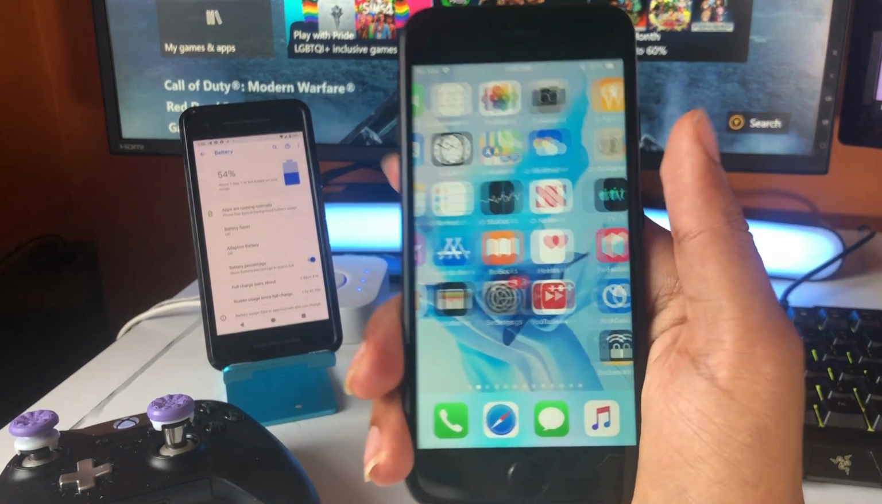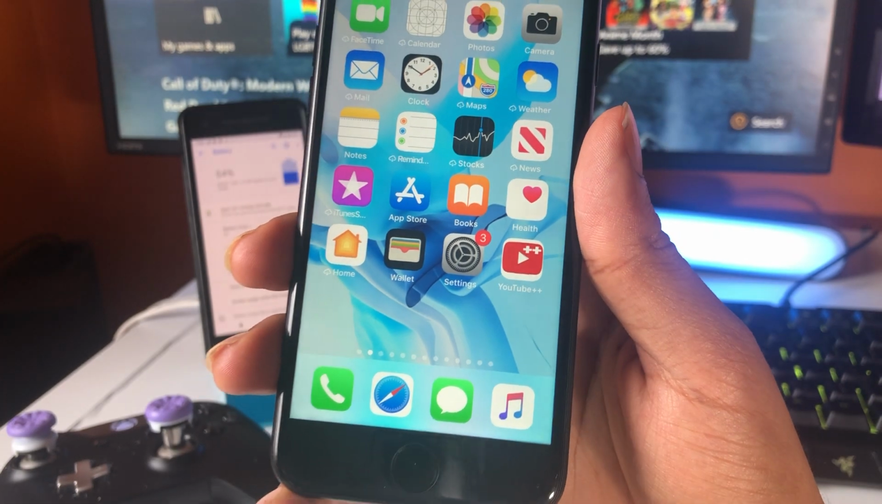So now that we've done that, I'm going to show you all exactly how to download YouTube Plus Plus on your iOS or Android device.